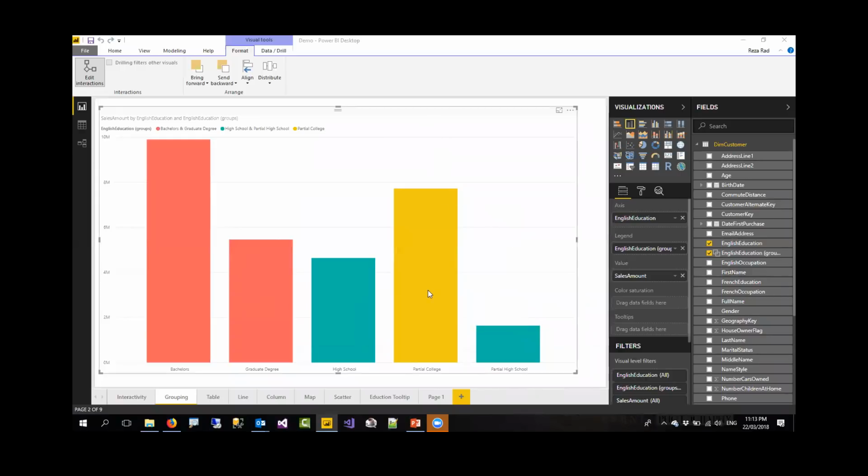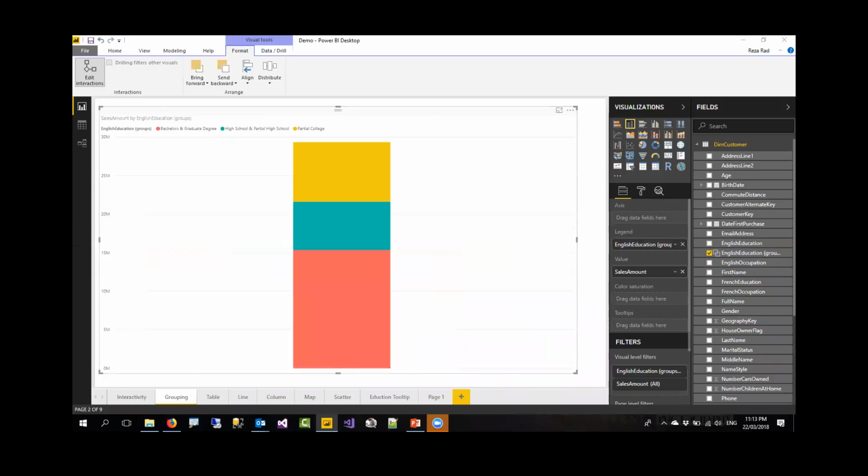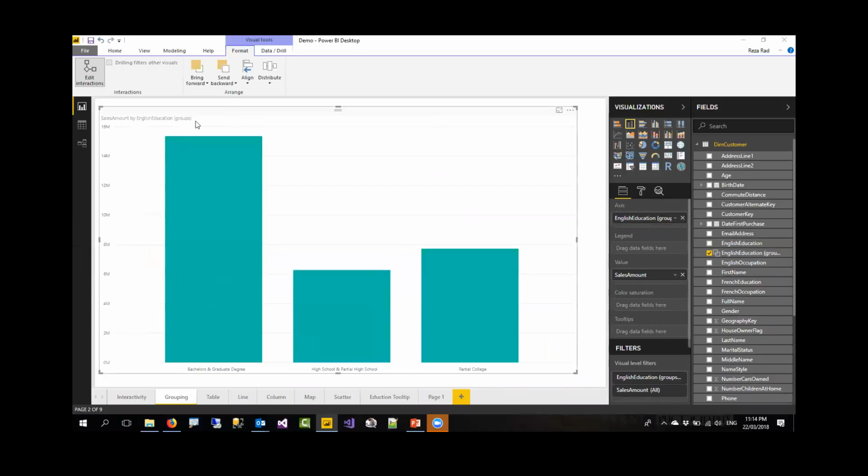But these are used at the moment as a legend. That is why it is showing as colors. I don't want these to be different colors. I want them to sum up together in a column. So I remove the actual axis. I bring this education groups in the axis. Now I have every category in one section, right? A category of partial college, category of high school and partial high school, category of bachelor and graduate degree.